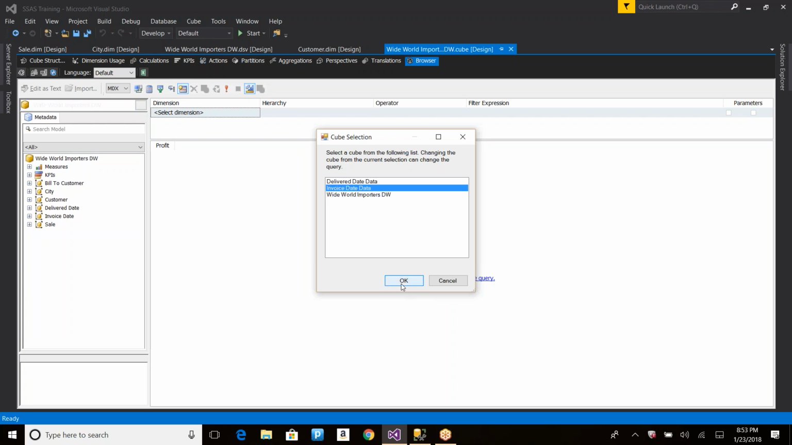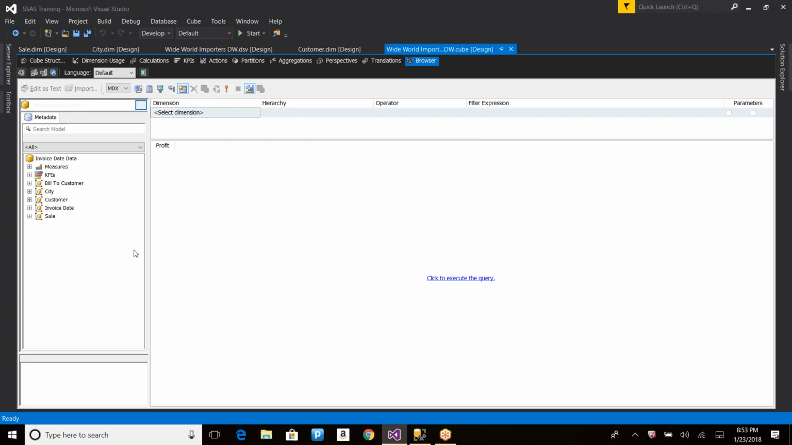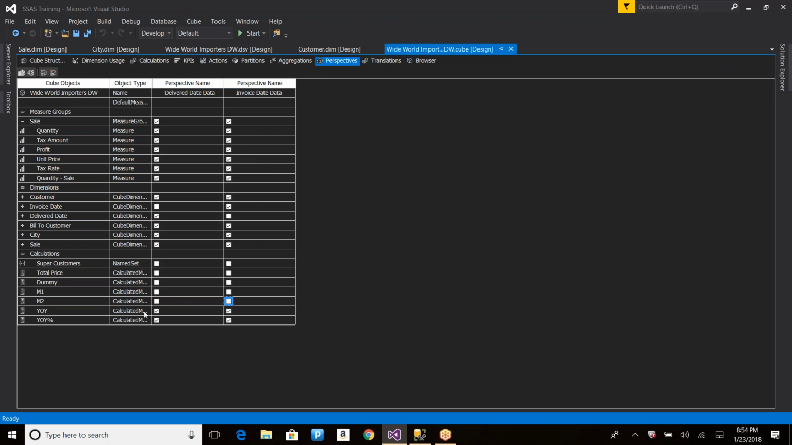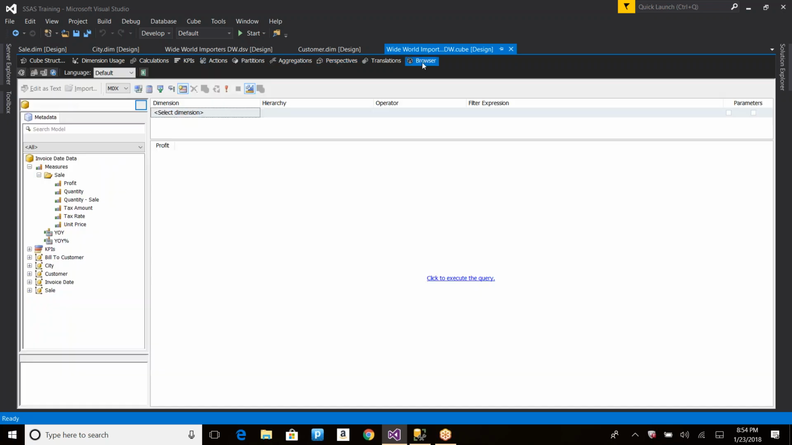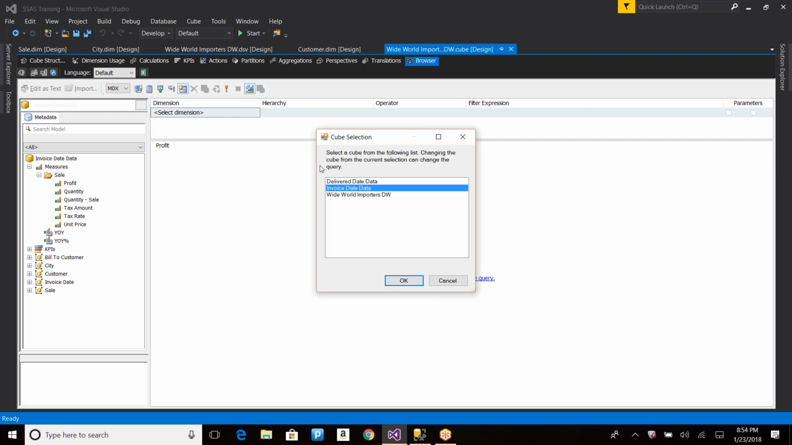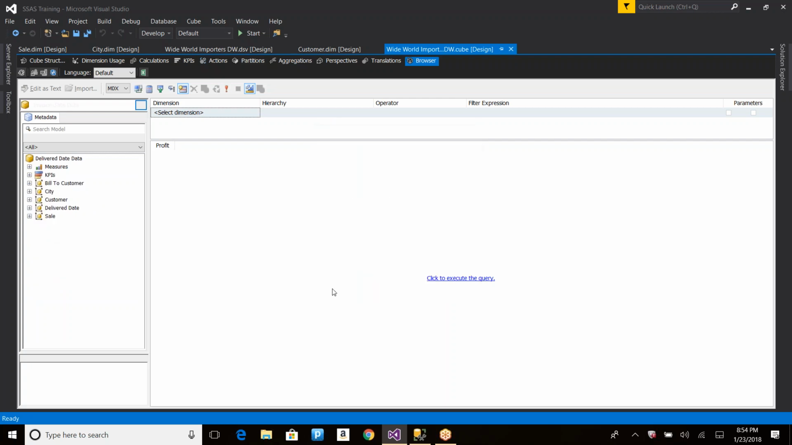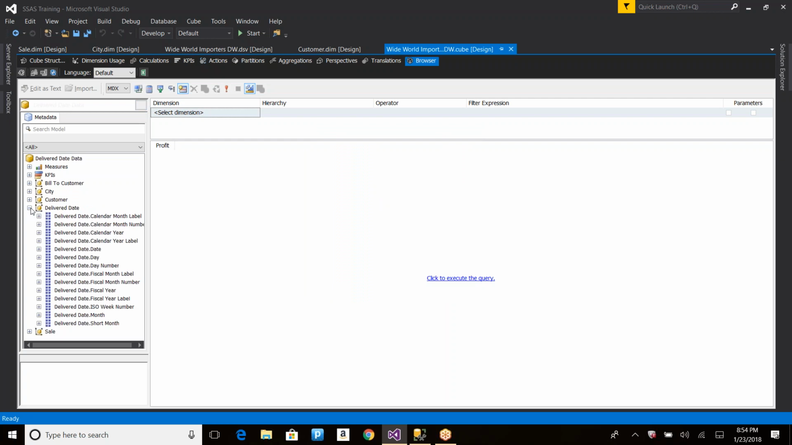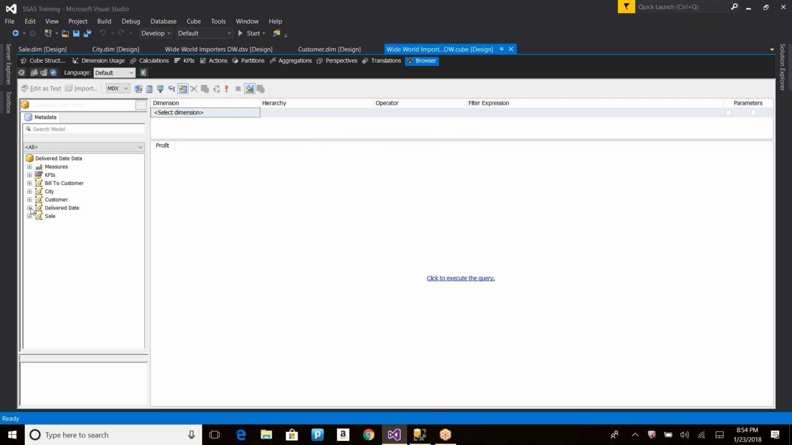Now if I select only the invoice date data perspective, you won't see that particular delivered date, and you also will not be able to see any calculated measures. I don't know why it's showing. Let me quickly check the perspective. Oh, this one is checked. So except these two, all the remaining calculated measures have been hidden. So it just hides the data. Similarly, in another perspective you have the delivered date but not the invoice date. You see the delivered date is here. It's just limiting the number of attributes, measures, and calculated measures in the view.